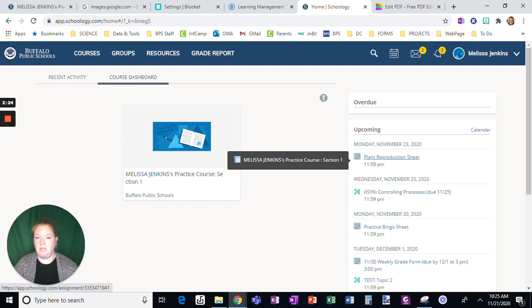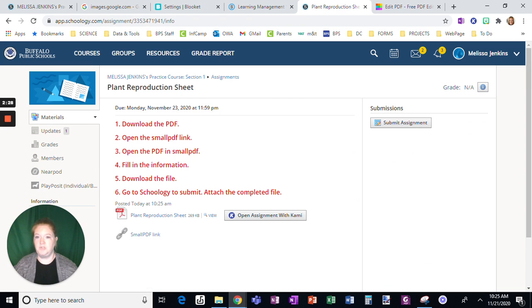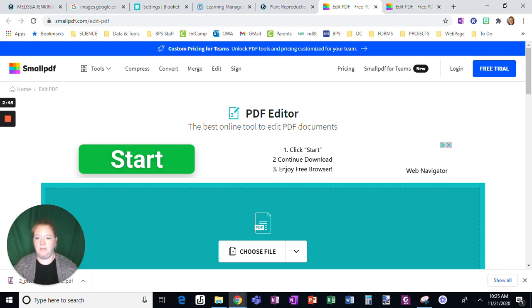You can see I can easily access this plant reproduction sheet here. So step one, download the PDF. So here it is. It's downloaded. Open the small PDF link right here, was my next direction. Open the PDF in SmallPDF. So it says choose file, or I can drag it here.